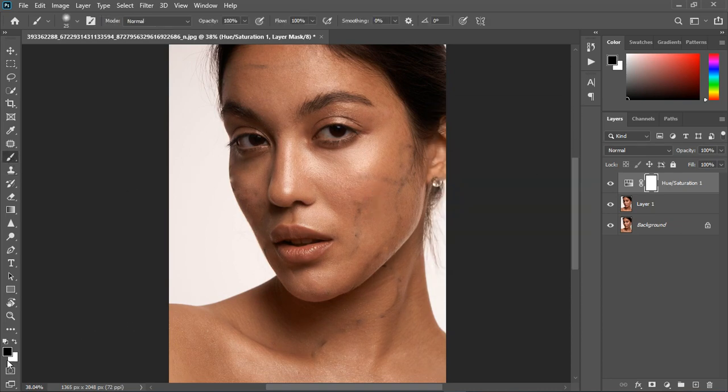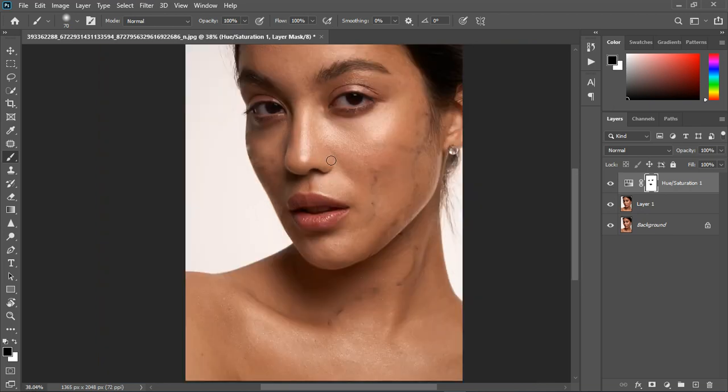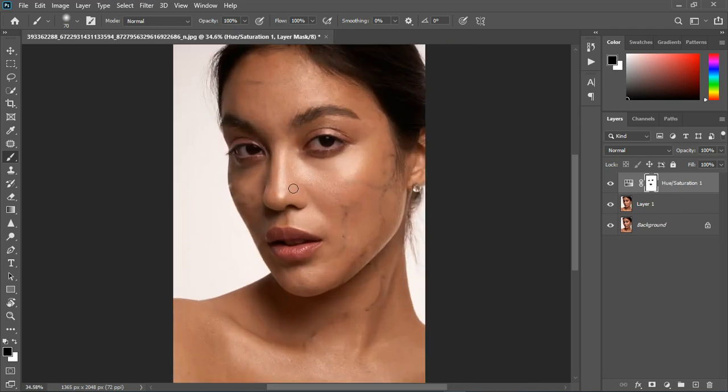Take the brush to make sure the foreground color is black, and we're going to remove it from the lips like this. Okay, so I'm just going to quickly do that. Now turn it off and on, and you can see I'm going to remove it from the eyes as well, because the eyes need to be red, like that and like this. Okay, so that is the color correction, and now we can do the frequency separation.